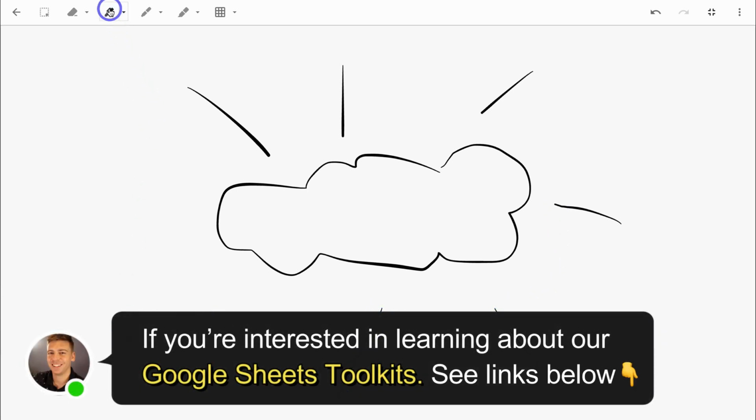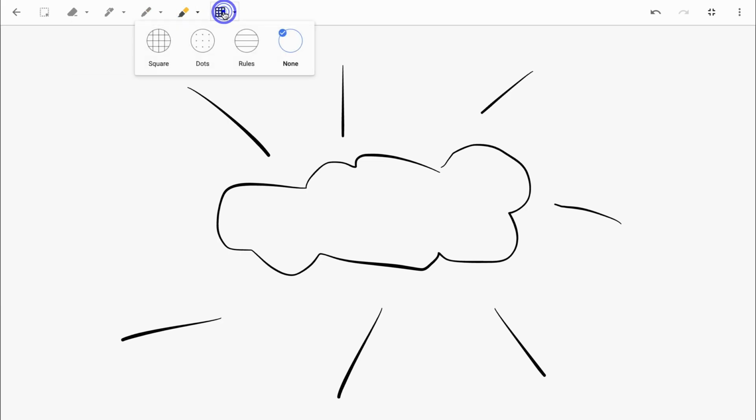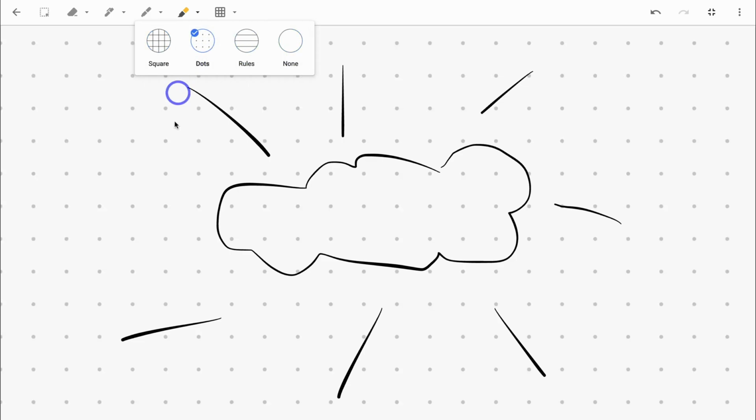We have these other options up here. For example, this dropdown, I can choose the sizing of my drawing. I can also use this felt and highlight option. I can add formatting to my drawing. Do I want to add squares, dots, rules, or none? If I add dots, this could be more beneficial for me when it comes to drawing notes.